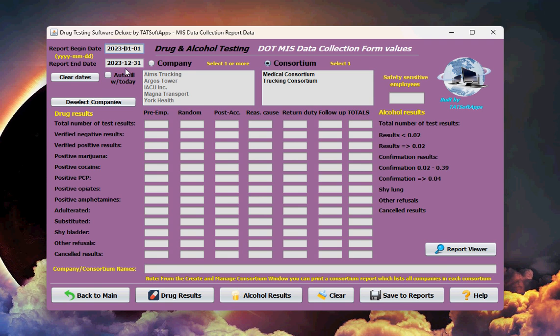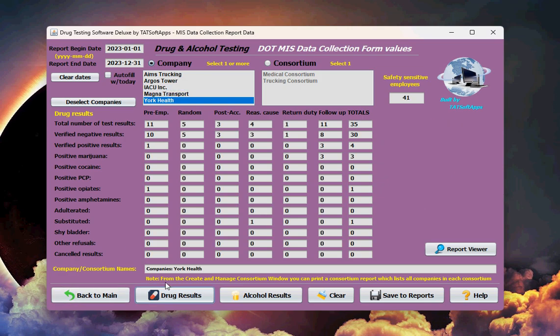Again, when you select this data, it's always contingent on the begin and end date. So I'm doing it for the whole year here. You'd probably be doing it for a quarter. All right, so let's say companies, and I want to say York Health. And again, you can do for more than one company. But let's just do for York Health and say get their drug results for the whole year here.